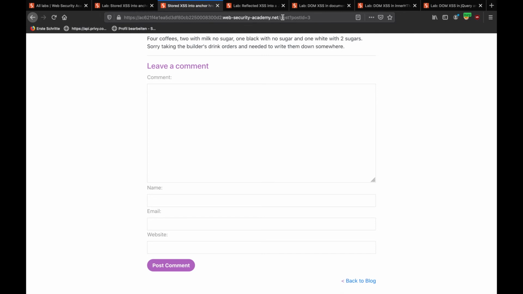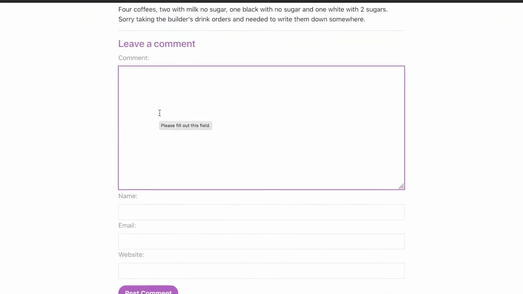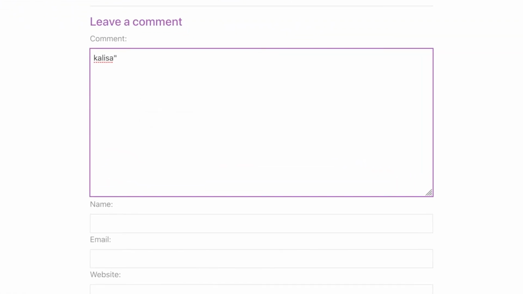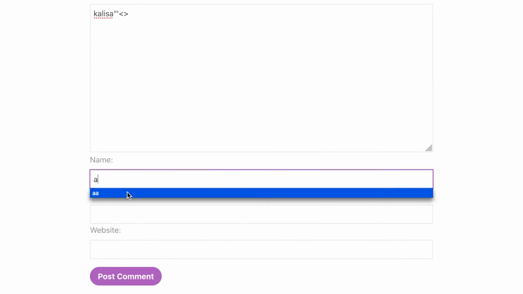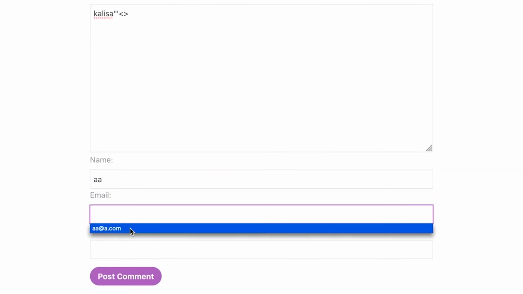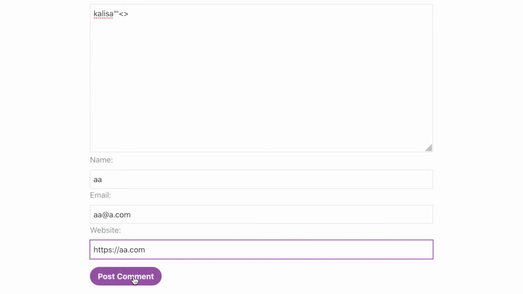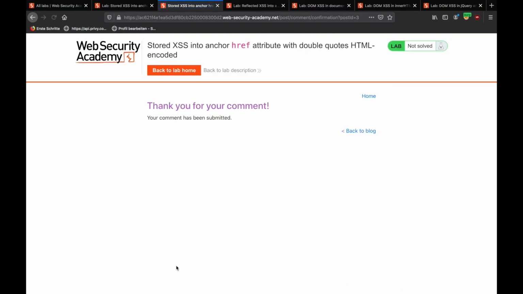So I just go for one of the posts. I will write a comment. This is stored XSS as you remember. Let's write something with the special characters, anything that can apply here. And I'm saying post comment.